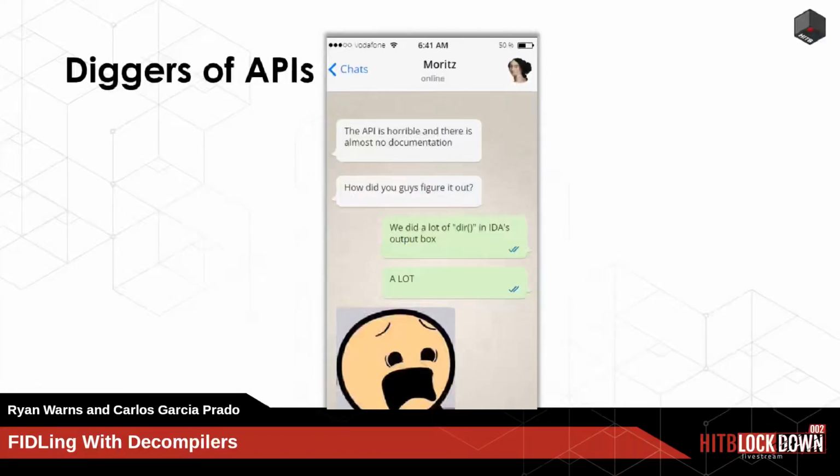So, like Carlos was saying, we've gone through how FIDL's built in the back end, and we'll now show some examples of what it can do. But basically, there's a so what question. Why do we bother? Why do we do this? Why is this helpful?